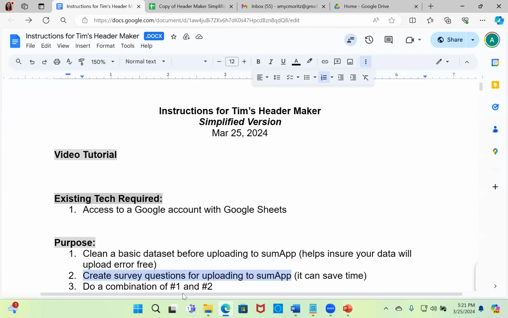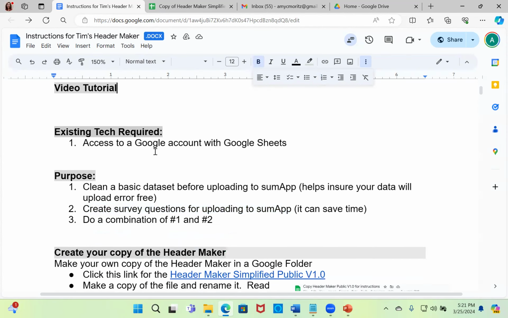There is a document on Google Docs that walks you through step by step using the header maker. This will be provided to you. And I'm going to also do it during this video. So I'll be referring back and forth to this Google Doc that gives you step-by-step instructions, as well as actually demonstrating for you how to use it. You do need to begin with having a Google account and access to Google Sheets. Hopefully you have a little bit of familiarity with Google Sheets.